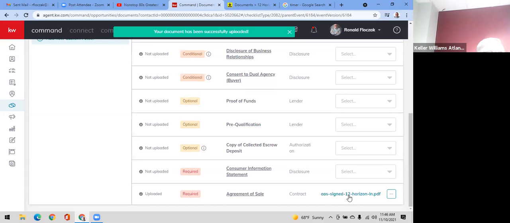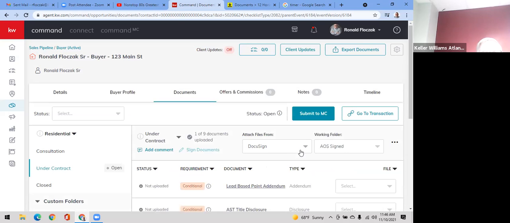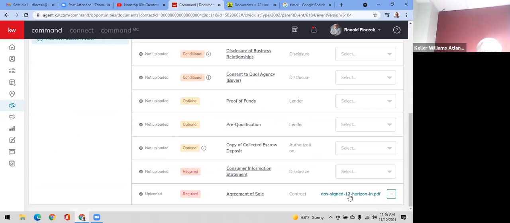And now it's there. Okay, so I pick where I'm pulling it from. Is it my computer? Is it DocuSign? If it's in DocuSign, what working folder is it from? What's it in? That's why I make my own folders. Because if I go to room docs, I have to go through every single room doc that's in there, and it's a pain in the butt. So I go to AOS that's signed, and then I upload what I need. I'm going to delete this from here because it's not the right one.